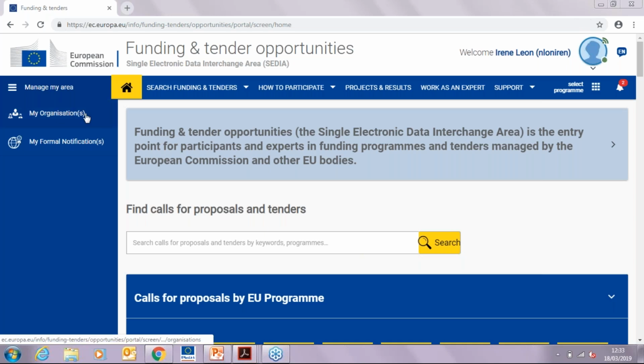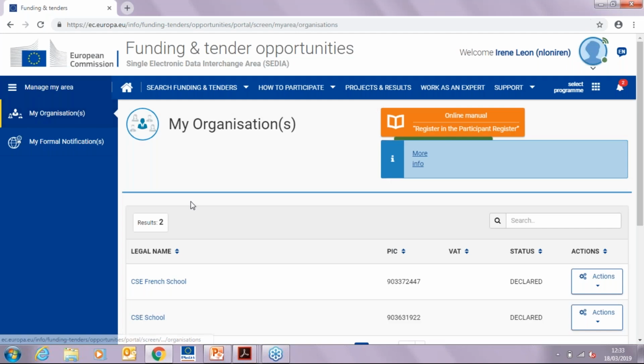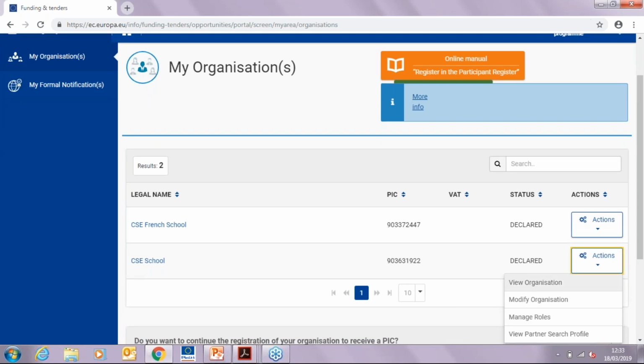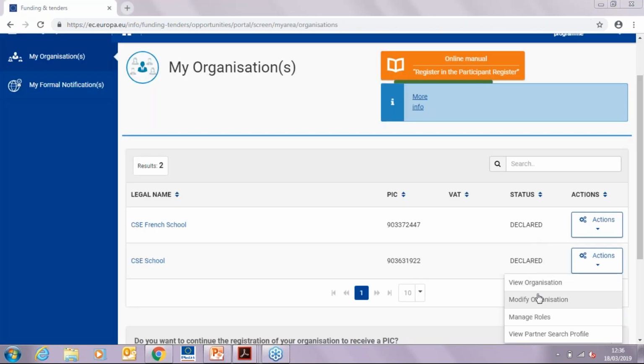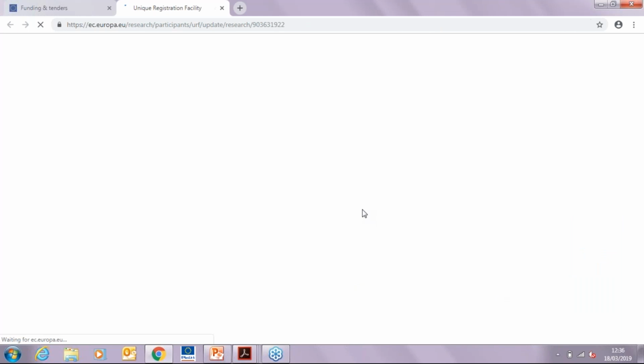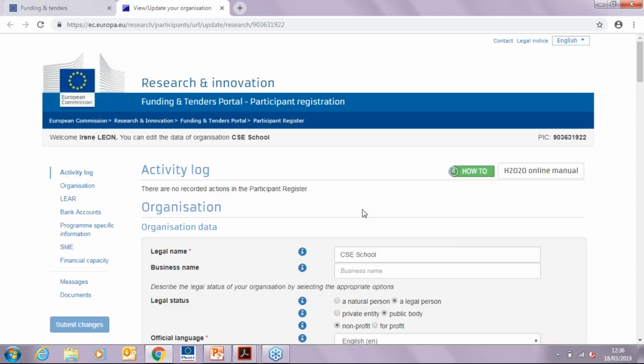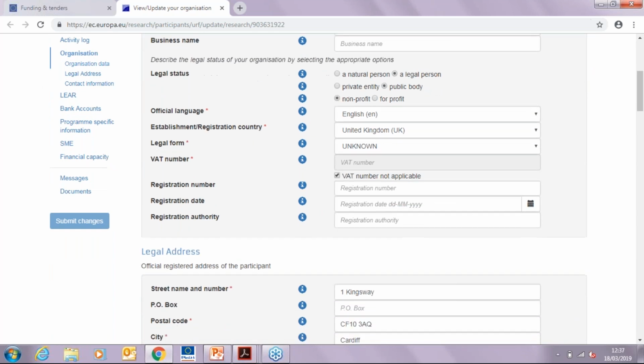In order to upload documents, you will need to click on My Organisations. And then on Actions and Modify Organisation. You will then be redirected to a new page, which will show all of the details for your organisation. Please check these to ensure that they are accurate and up to date.